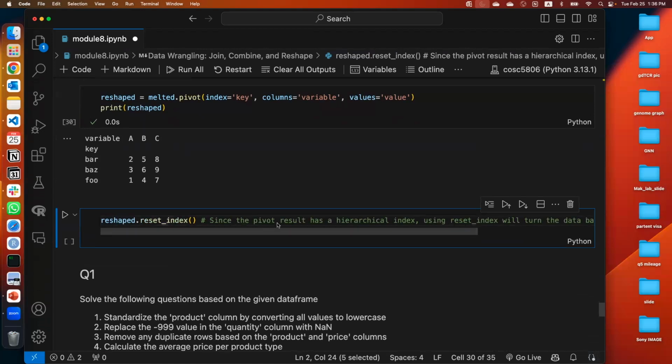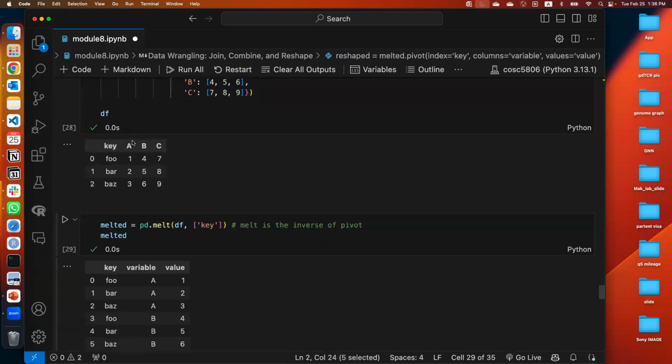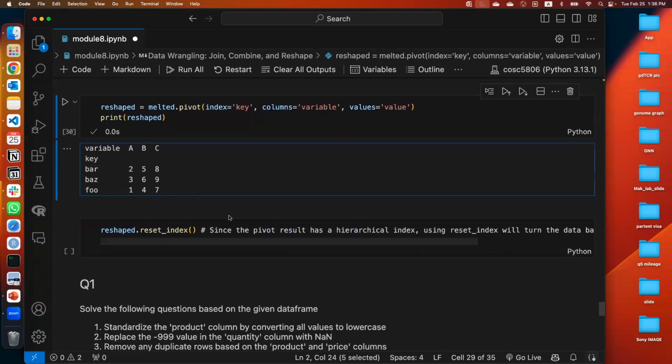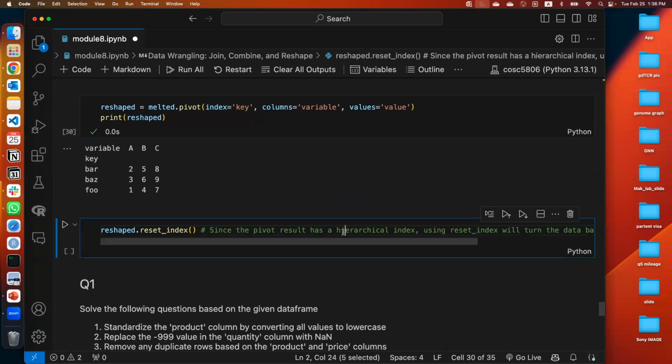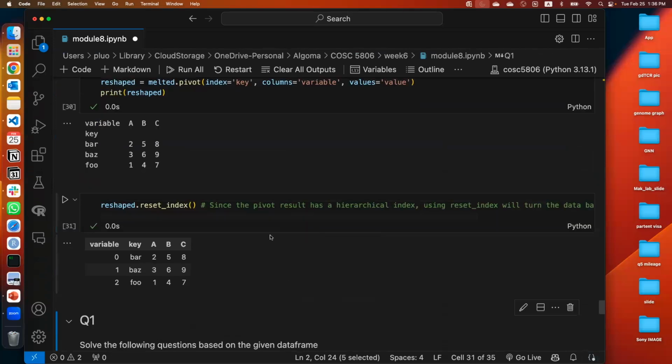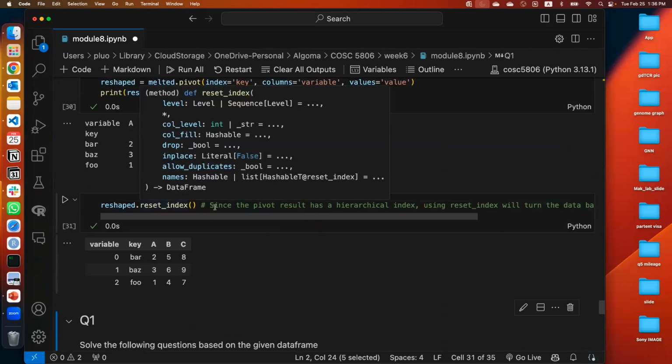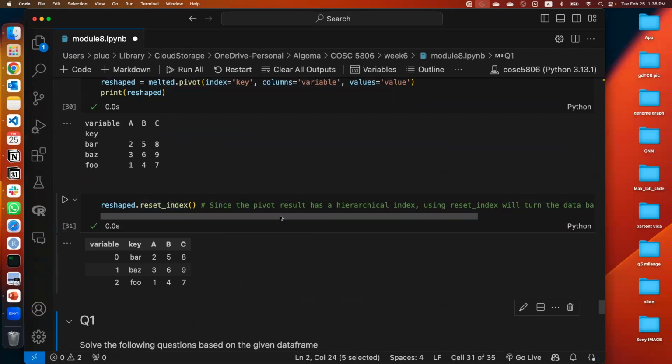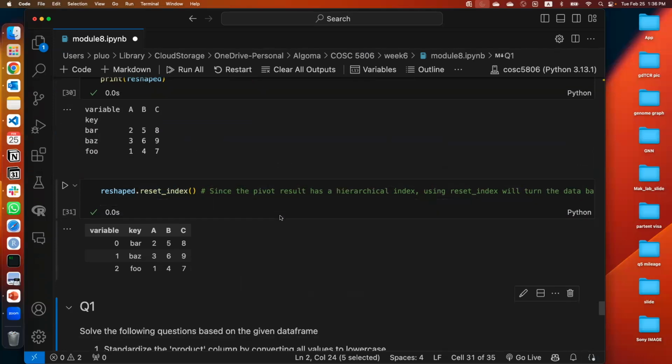The thing is, this one is a little bit different from the original data frame. That's because pivot results in a hierarchical index. So if we just want to return it back, we can use reset index. This way, we can resolve that hierarchical index problem.